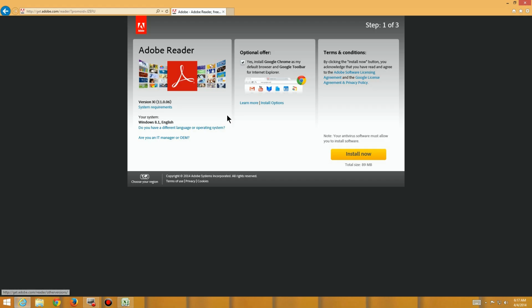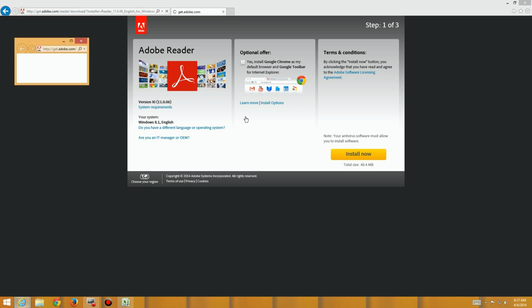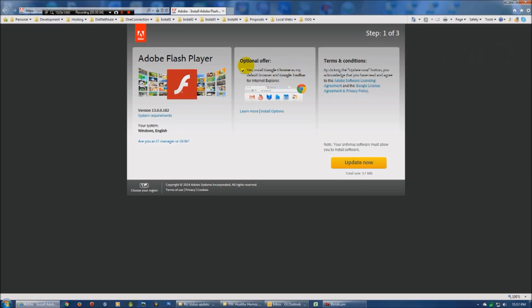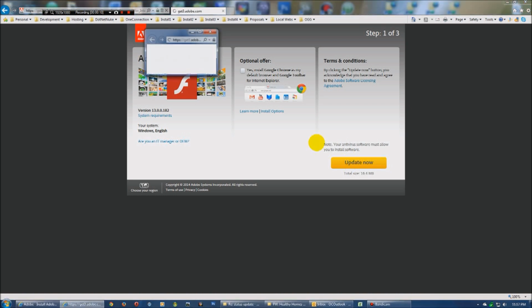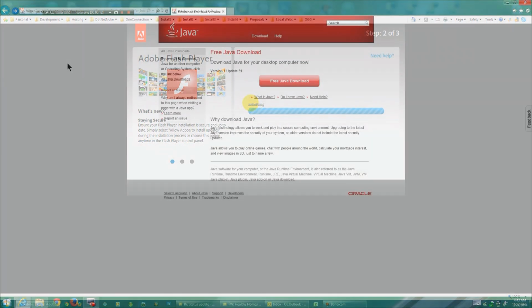The first one we're going to look at is Adobe, and Adobe does it a couple of different times. Here's Adobe Reader. It says, hey, install Google Chrome as my default browser and Google Toolbar for Internet Explorer. So it detected I had both installed. It first tries to switch me to Chrome as my default browser, and it also tries to install the toolbar for IE. Adobe Flash Player is the same thing. Unless you uncheck those boxes, you're going to get those installed. So you uncheck it, and then you hit update now and go ahead and do your installation.